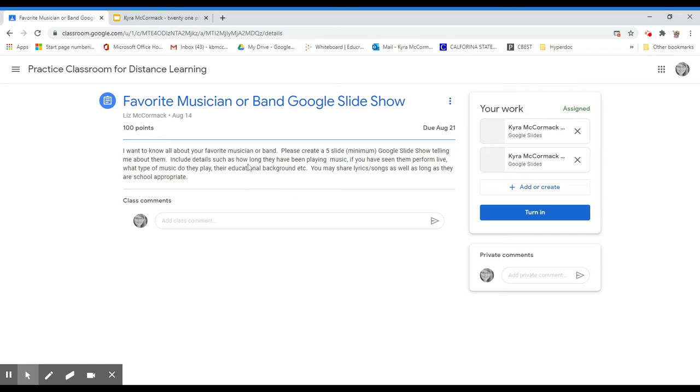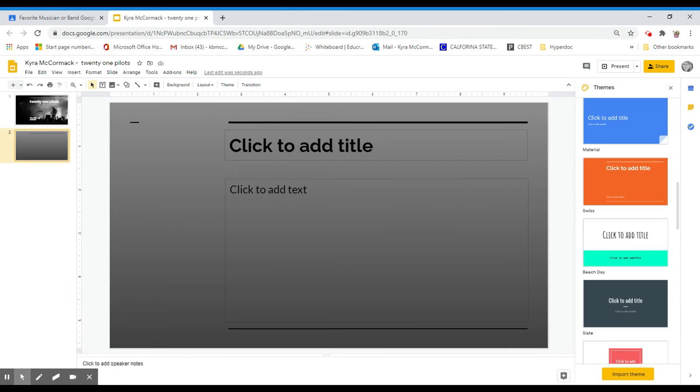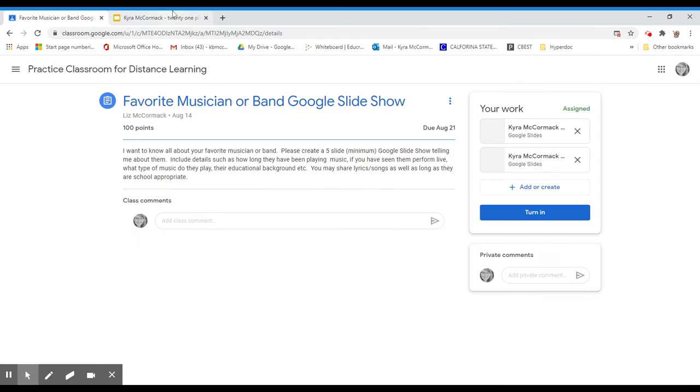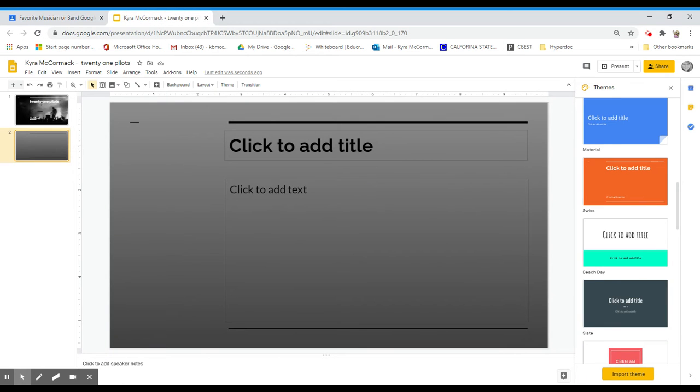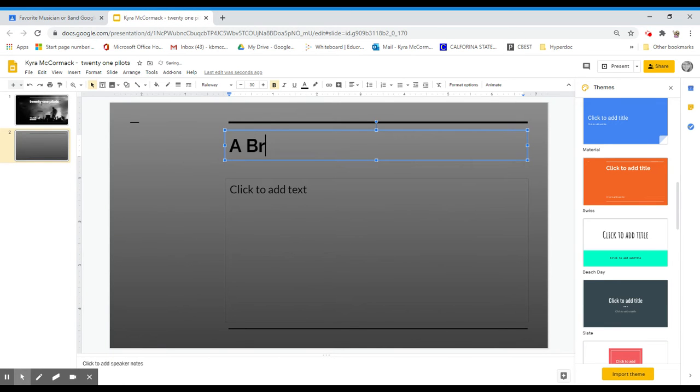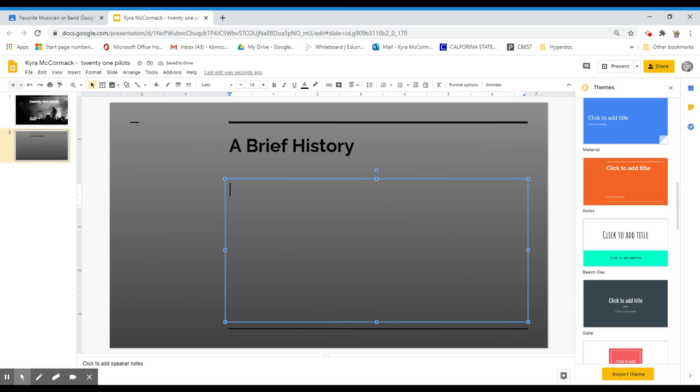All right, so I'm going to go back to my assignment real quick and see what I need to include. It needs to be 5 slides. Include details such as how long they've been playing music, if I've seen them perform live, what kind of music they play, and their educational background. All right, so how long they've been playing, a brief history. So they've been playing.